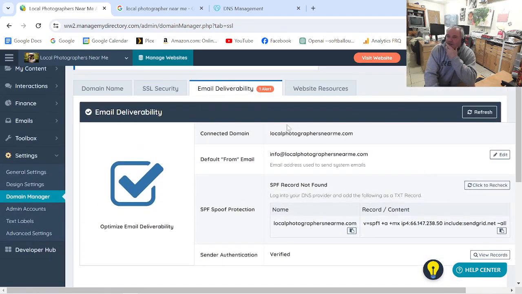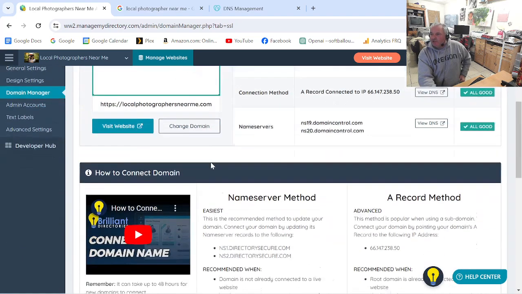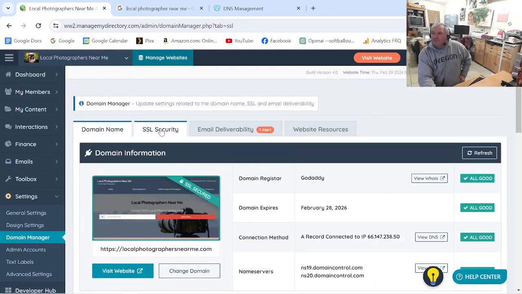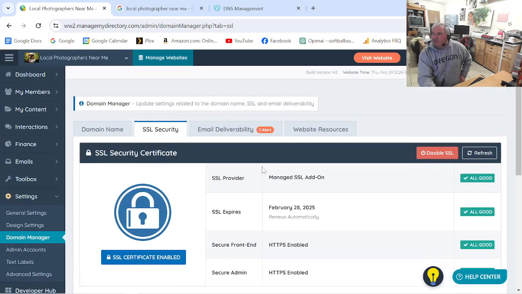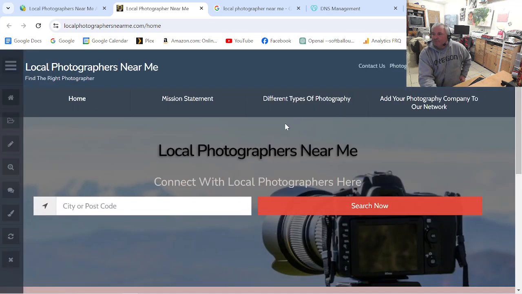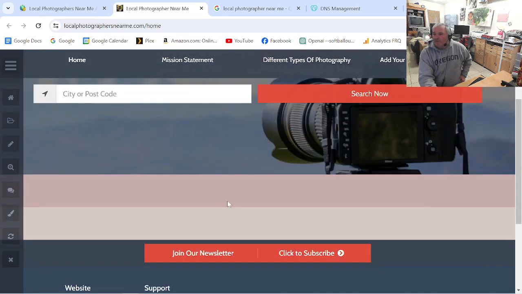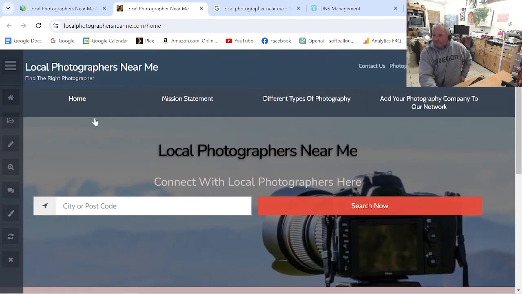I'm going to come back to this because I don't think GoDaddy's updated yet. This is new. So our domain has changed. Our SSL's changed. Okay, so let's go see what the front end looks like. There's our front end. And I have no front page yet, just the front header stuff.